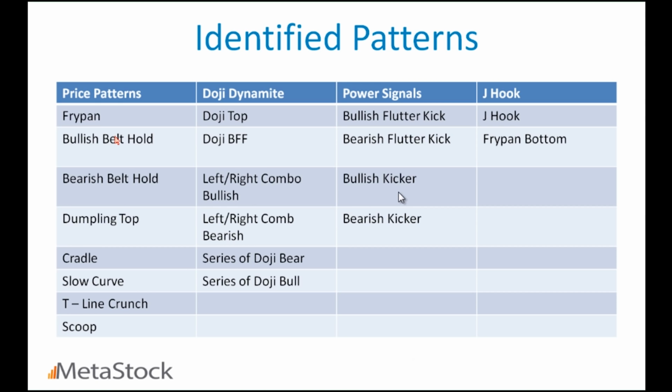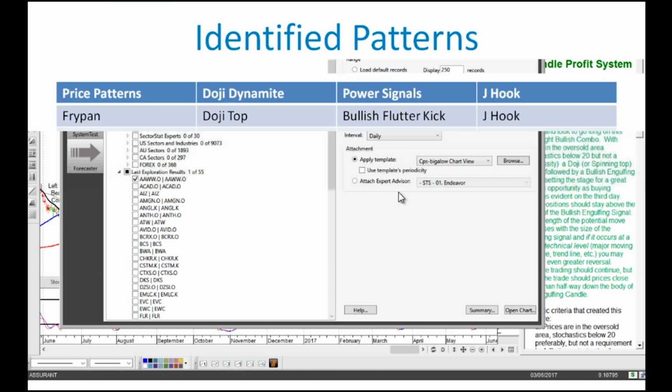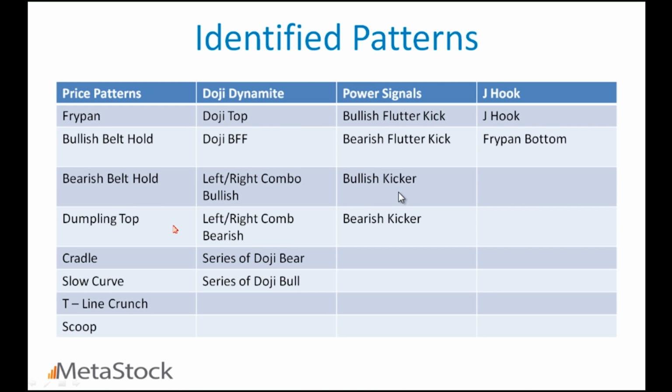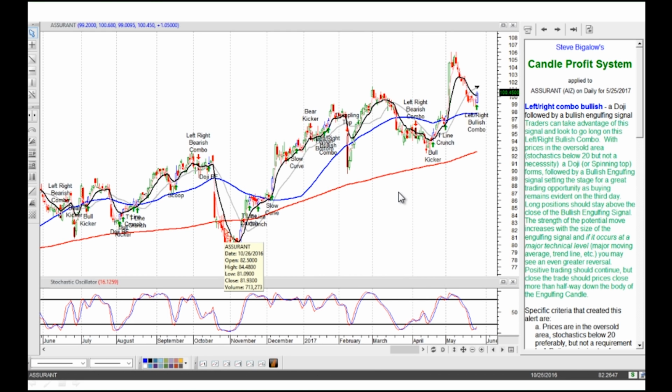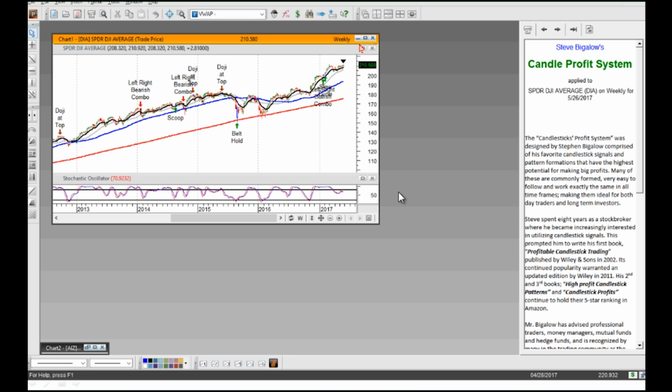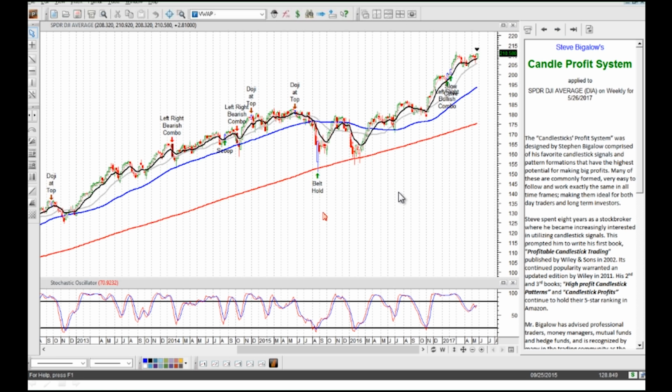From here, I'm going to jump into the MetaStock software program. I've got a chart of the Dow Industrial Average open. I'm going to close this down and walk you through exactly how these will show up on the chart today. I'm going to come over here to a Dow weekly chart. So this is a weekly chart of the Dow Industrial Average. Any patterns that it finds out of that list I just showed you, it's automatically going to label them on the chart.